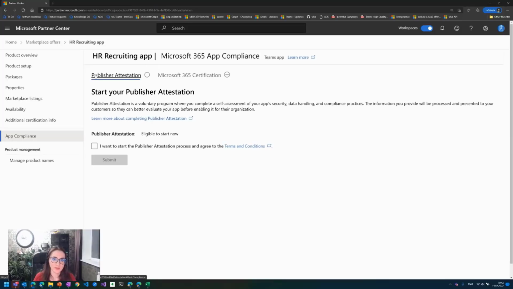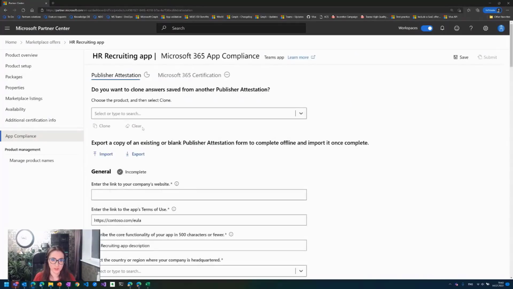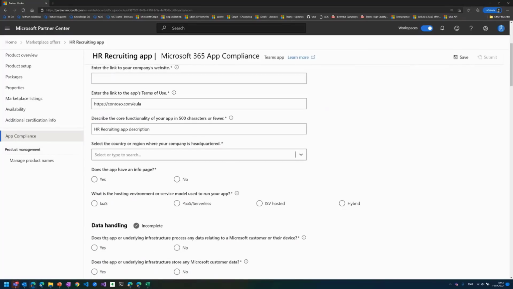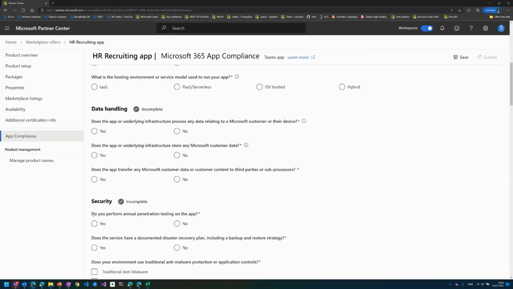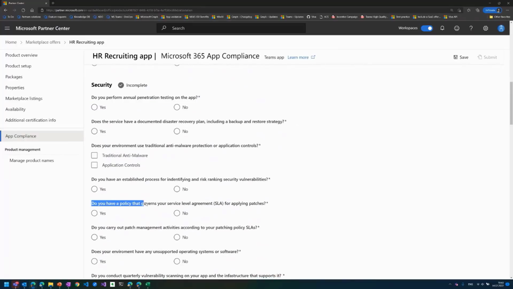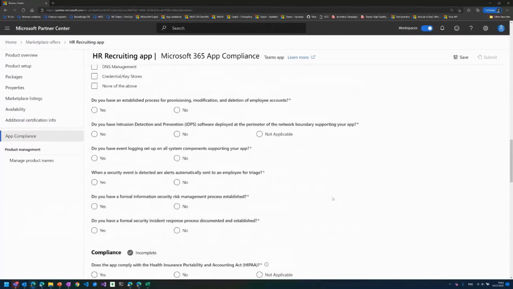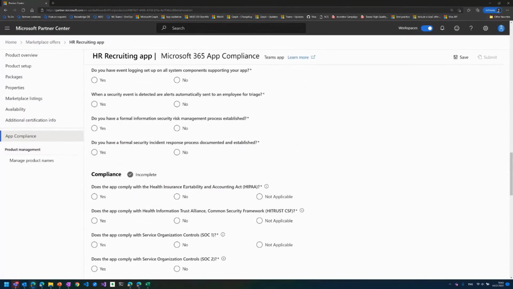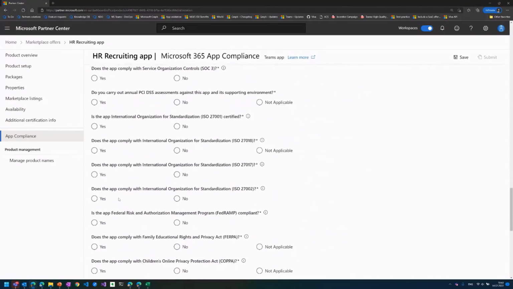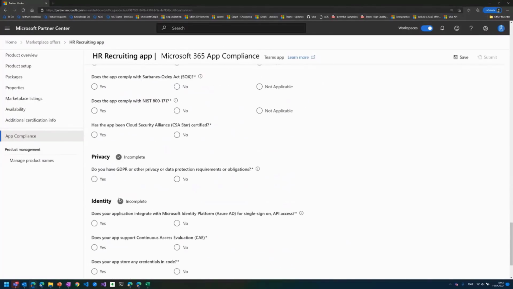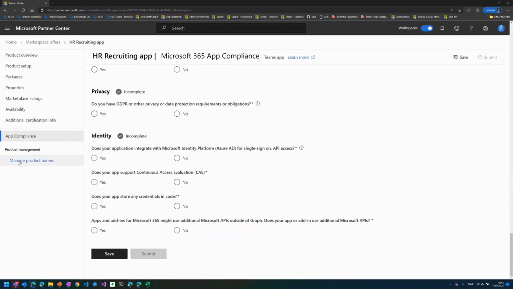So let's see what publisher attestation is. I want to start publisher attestation, and there are questions. Enter a link to your company website, data handling, security. Do you perform annual penetration testing on the app? Do you have a policy that governs your service level agreement for applying patches? So you see there are a lot of questions on different topics. It's about security standards, privacy, identities. You need to fill out this information.